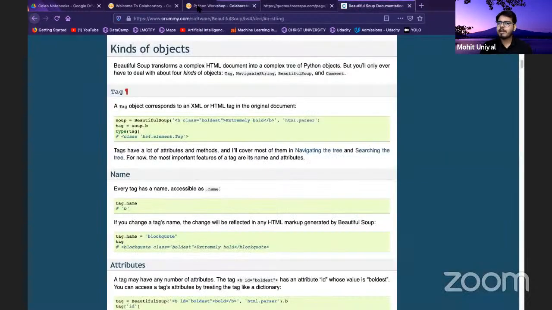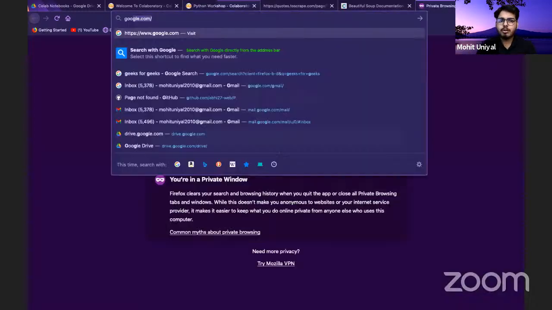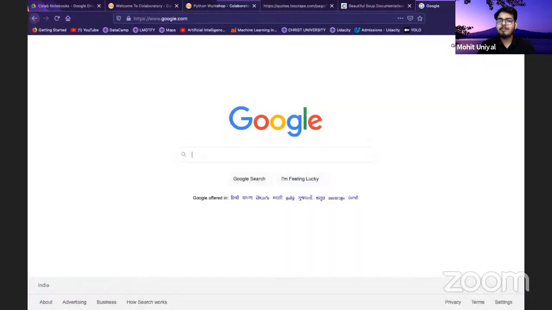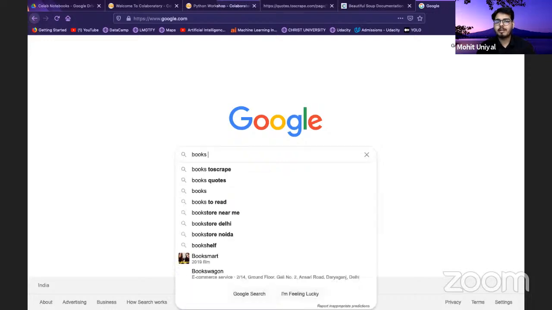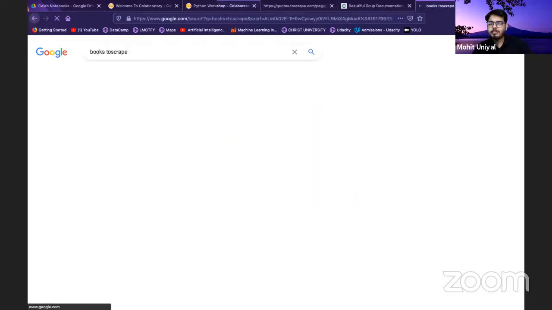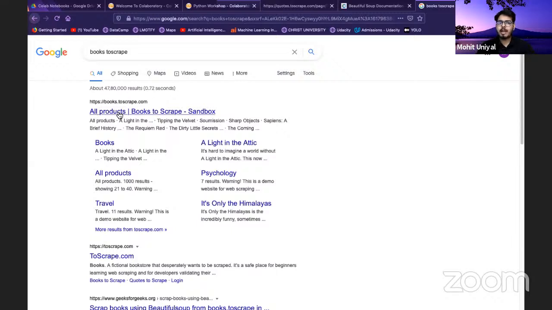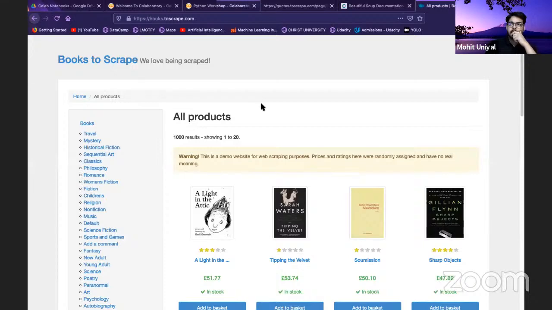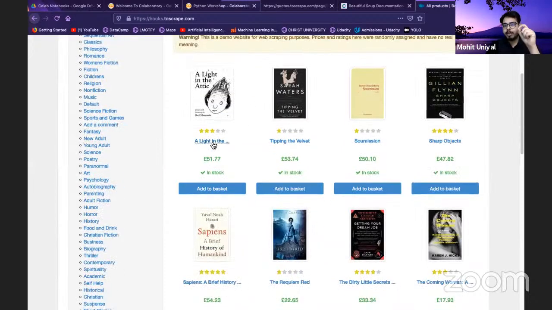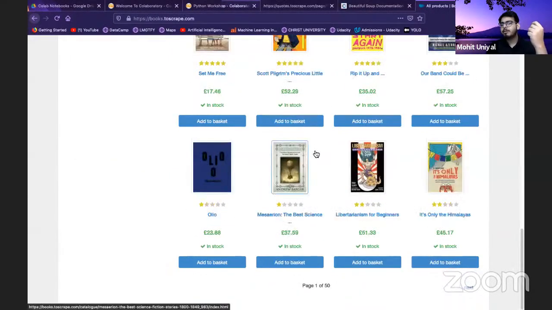A very small homework I can give you is you can again go to google.com and search. This time, search for books to scrape. Earlier we used codes to scrape. This time check for books to scrape. And let's come to this one. You see there are a lot of books, with the book name, the book price, and the book image. So maybe try to get all these book prices. No, not price. Okay, you can get the prices, but also let's try to get the book name.